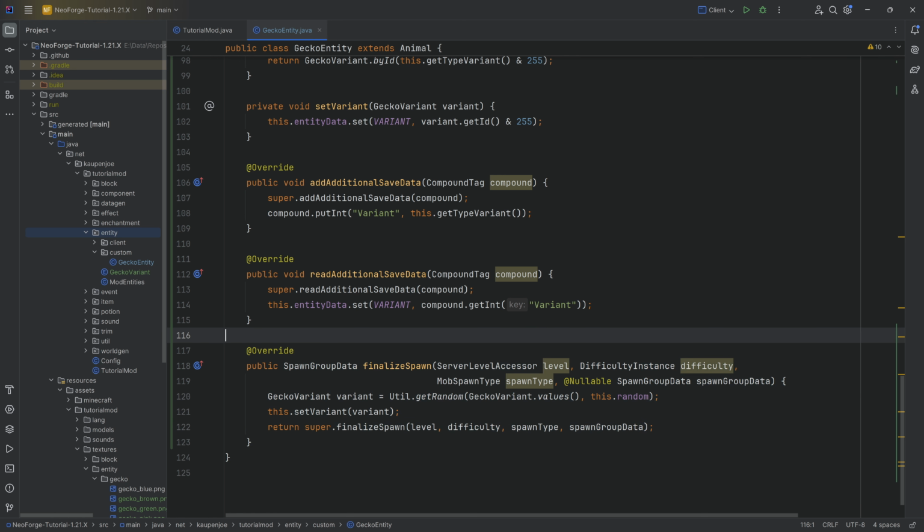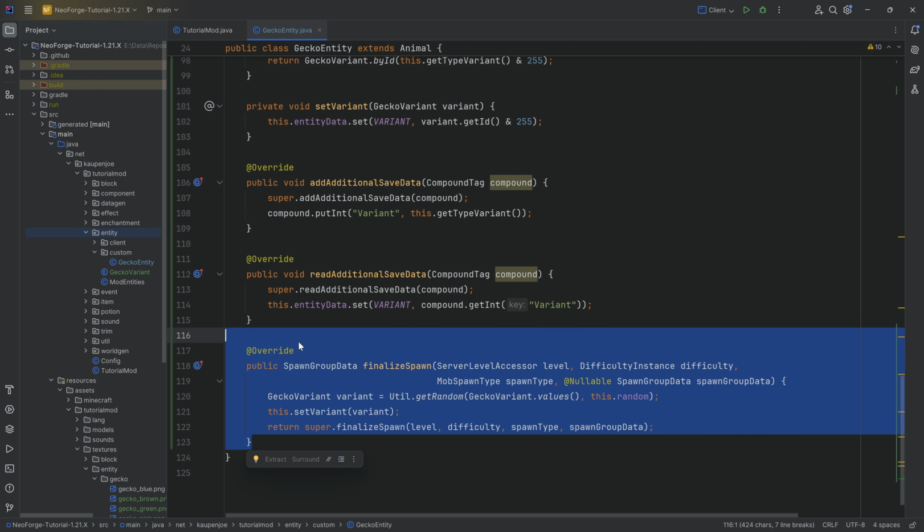In this case, it is quite important that you can also check the ServerLevelAccessor, which is pretty much the level. So you can check in what biome we are and then change the variant accordingly. You can spawn the group data. You can do all sorts of different things. Maybe certain geckos only spawn with certain difficulty. You can do all of those things.